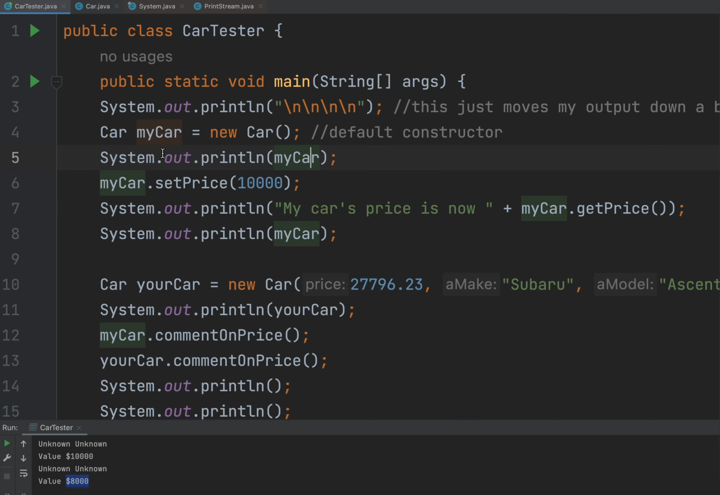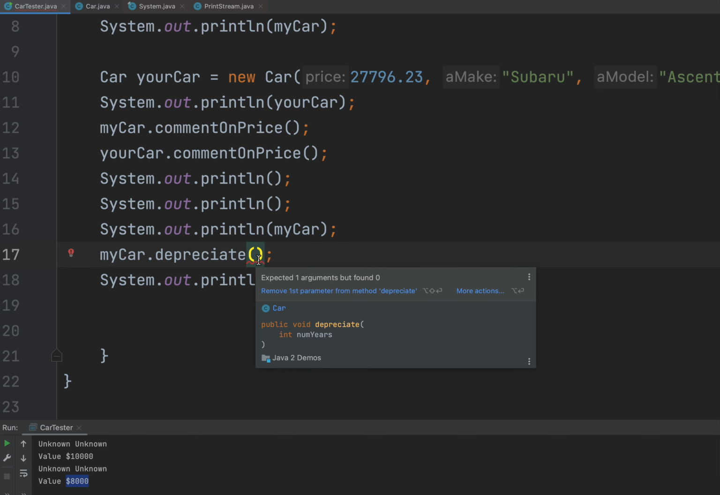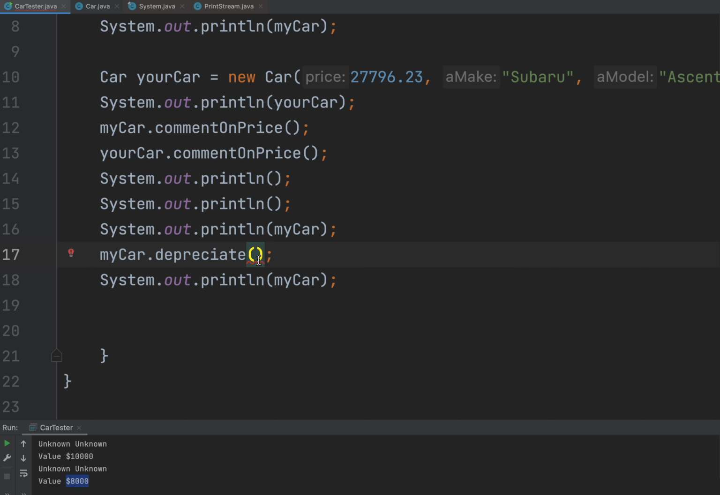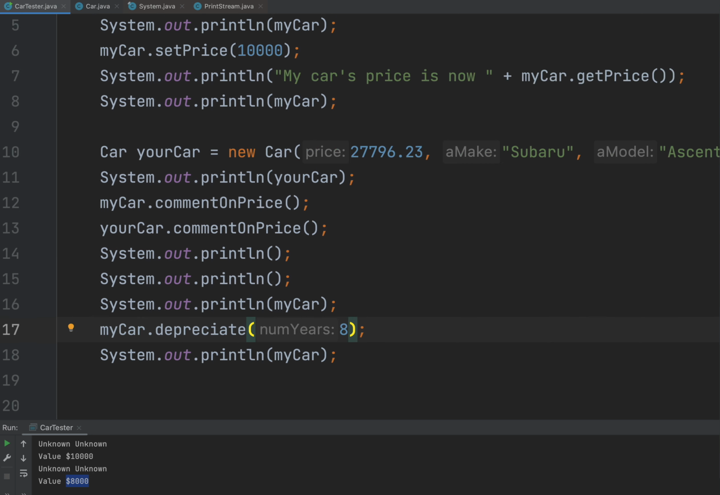Let's go to our tester. Now, depreciate. Oh, it's yelling at me. IntelliJ is very, very helpful. Expected 1 argument, and it expects 1 value to be plugged in. So let's have this depreciate 8 years. Oh, this car is going to go down in value here. It started out at 10K. It's going to be a clunker junker.